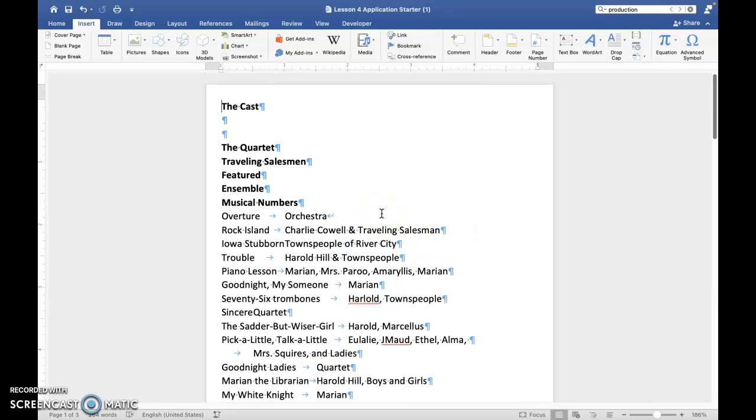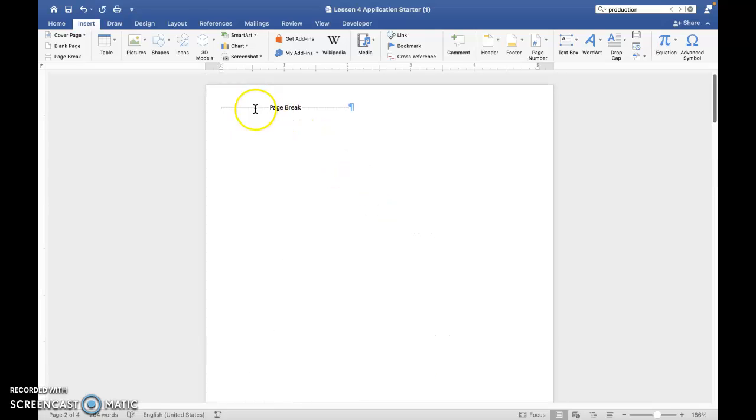Alright, so it says that it wants this to be on page 2. It's currently page 1. So it says it wants to do a hard return. A hard return is holding Command and hitting Enter. As you can see, it just put a page break in there. Alright, so you can either manually insert that or a hard return, Command Enter, will do the same thing.